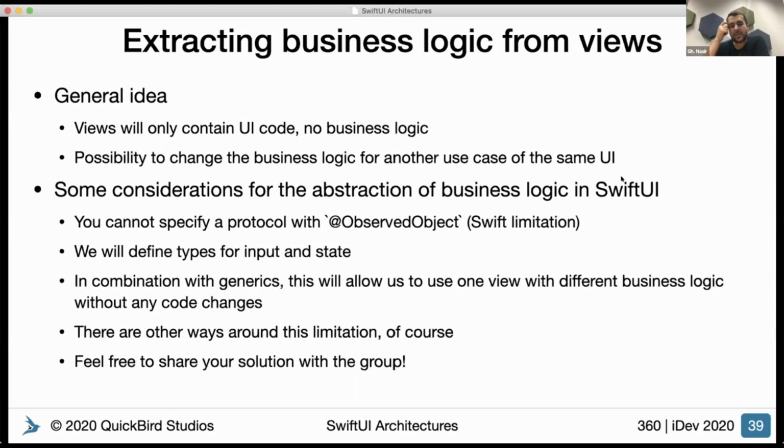Then we have to take some considerations for the abstraction of the business logic in SwiftUI. One case that we found most frustrating is that whenever you're using the ObservedObject property wrapper, you cannot specify a protocol. You're always bound to a specific class, because the generic attribute of the ObservedObject property wrapper is constrained to some other protocol. That's why you cannot really specify a protocol there. Just keep that in mind for now. Otherwise, we would have preferred to just use a protocol for a view model or some kind of store in a Redux-like architecture.